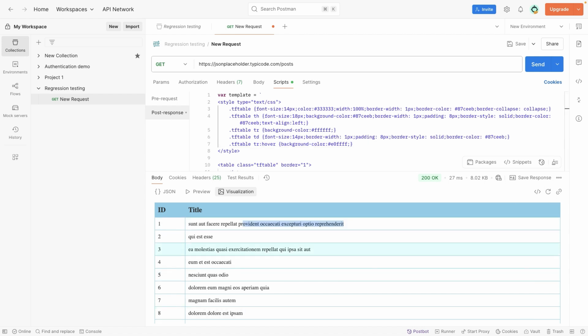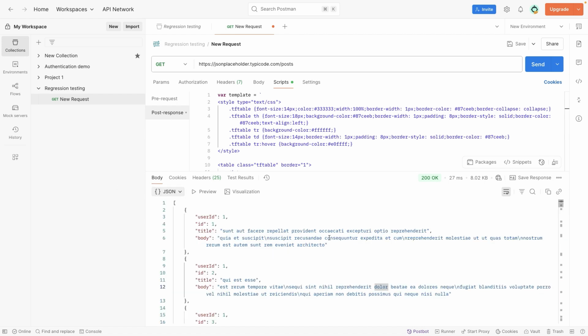And so that's the Postman Visualizer. It is an incredibly powerful tool for making sense of complex data and creating beautiful reports directly from your API responses. So in our next video, we are moving into advanced automation and workflows, starting with the collection runner.